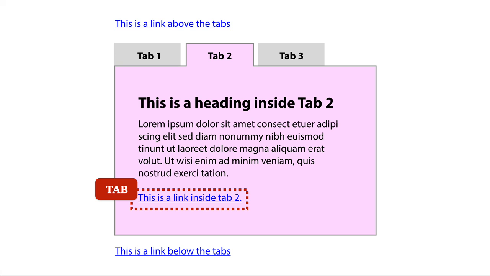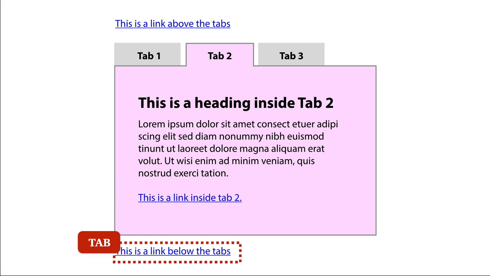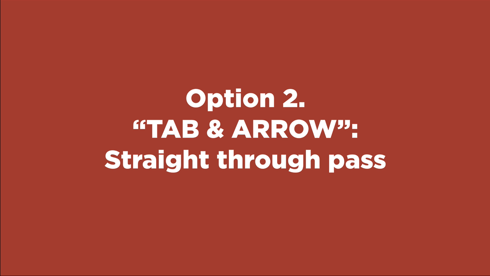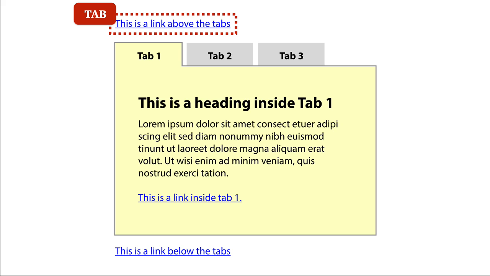And again, you can tab again to any focusable item in the panel and then below. Let's look at option 2 now, the tab and arrow approach. And first of all, we'll do that same straight through pass. So here's our diagram. We're starting on a focused link above our module.